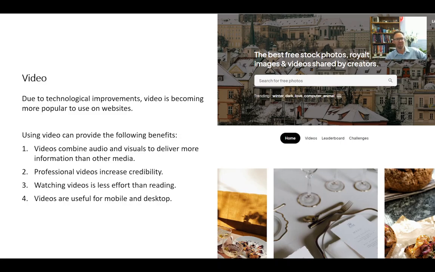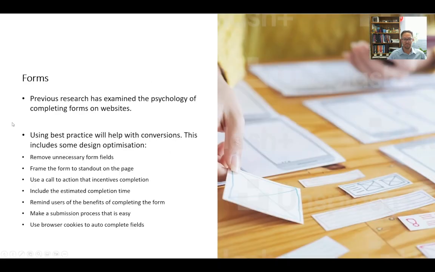Professional videos increase credibility, because if you're using professional videos, especially if you're a marketing company or you're a marketing person for a big organisation, you want to be credible. If you're not using credible professional images, how do you expect people to think that you're professional? Videos are useful for both desktop and mobile.